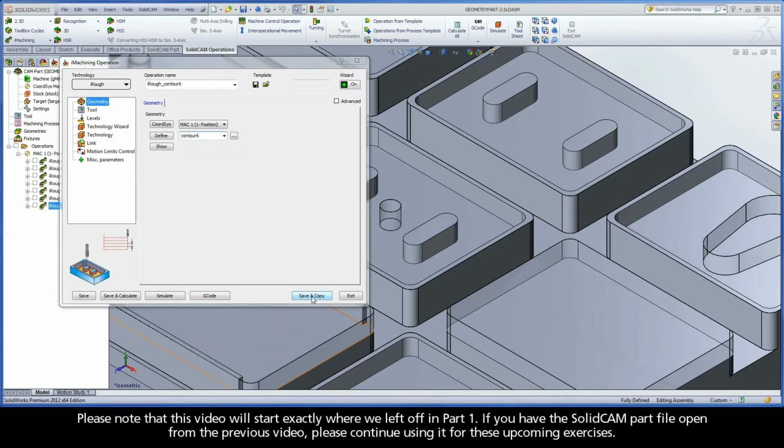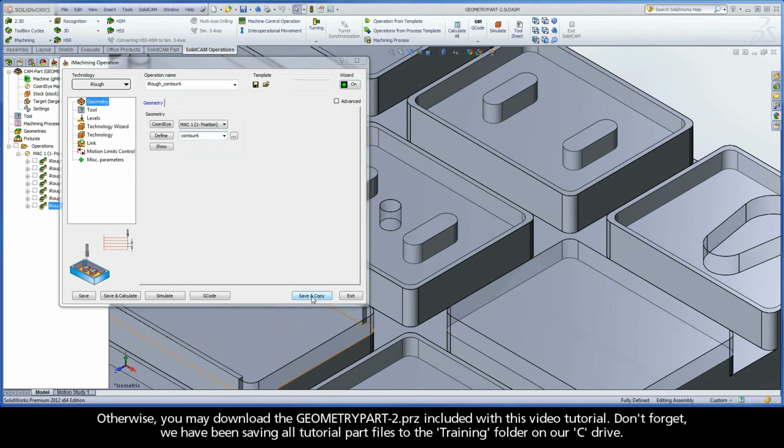Please note that this video will start exactly where we left off in part 1. If you have the SolidCAM part file open from the previous video, please continue using it for these upcoming exercises. Otherwise, you may download the geometry part 2.prz included with this video tutorial. Don't forget, we have been saving all tutorial part files to the training folder on our C drive.